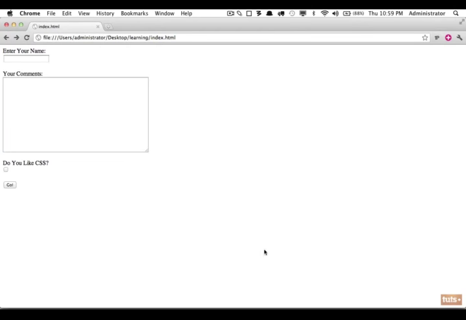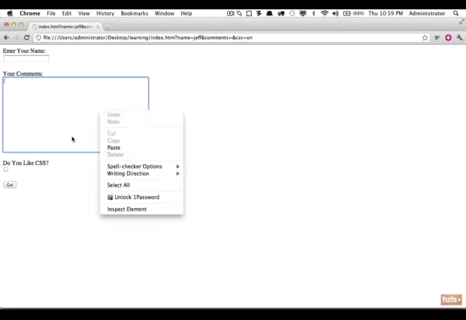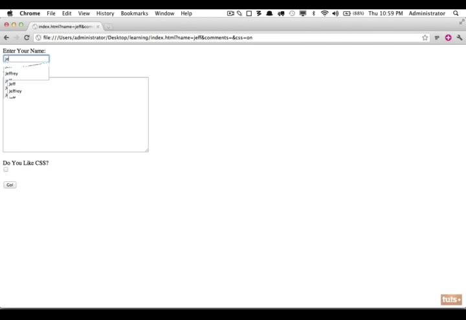Now if I reload the page, we have a label, and we can click on it. So watch what happens when I add my name, and I check this, and I click go. You'll see that it is represented by the value on. CSS equals on, and that means it was checked. But watch what happens if I do it again, and this time I leave it off.